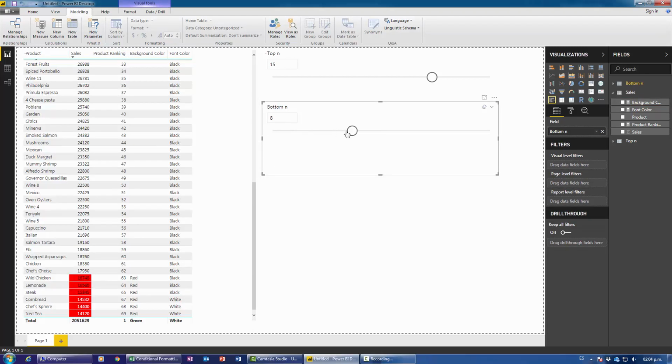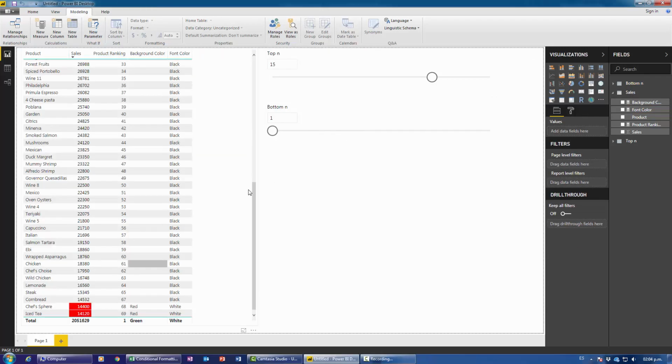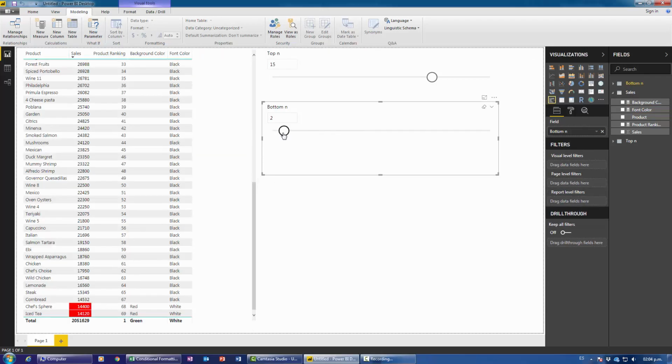All right. Now, we also need to modify the font color. So let's modify the font color, 69 minus bottom n. And there we go. All right. So bottom 1, I get bottom 2. And then 3, it gives me the bottom 3 as well. And the bottom 4. And then the bottom 5.